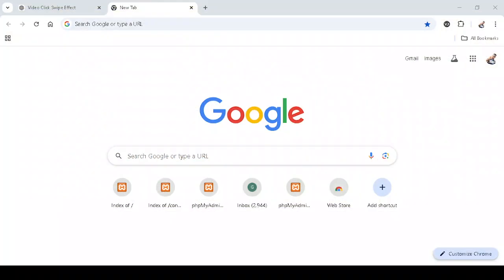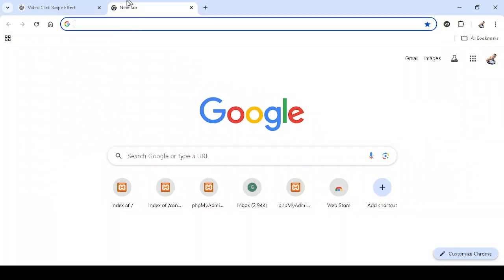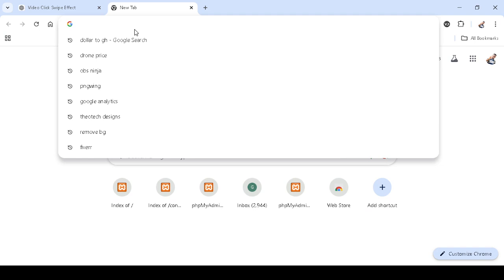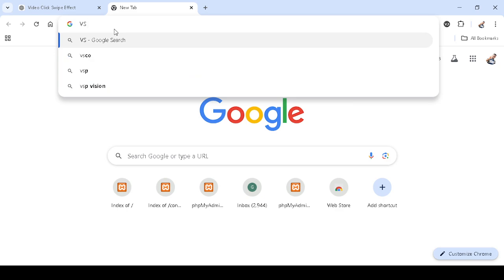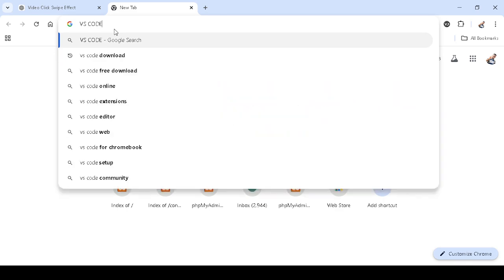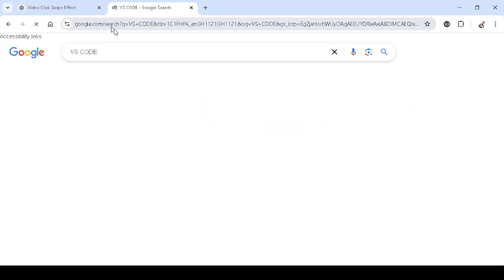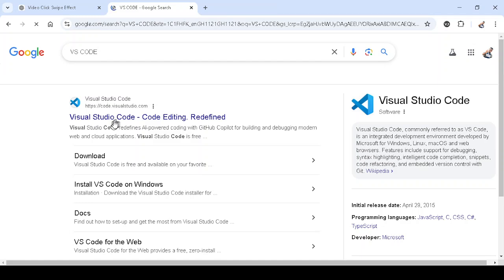So, open Google. When you go to Google, we are going to download the software we will need for the coding. The first one is the IDE. The IDE is where you are going to do all your coding. The most popular one is called VS Code. So just type VS Code in Google and click on it. It will lead you to the first one.